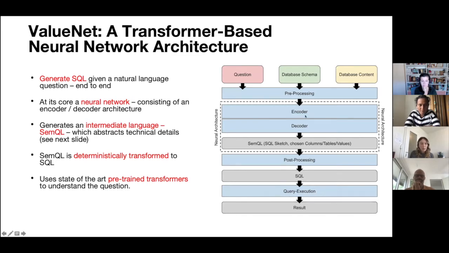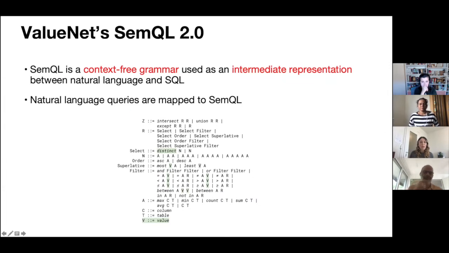Additionally, I wanted to mention that we don't actually translate natural language to SQL directly. We use an intermediary language to bridge the gap between natural language and SQL. And so I'll show you this intermediary language in the next slide. Okay, this is SemQL, the intermediary language that we use. And as you can see, it contains most of the typical SQL operations and aggregations that we use in writing queries.